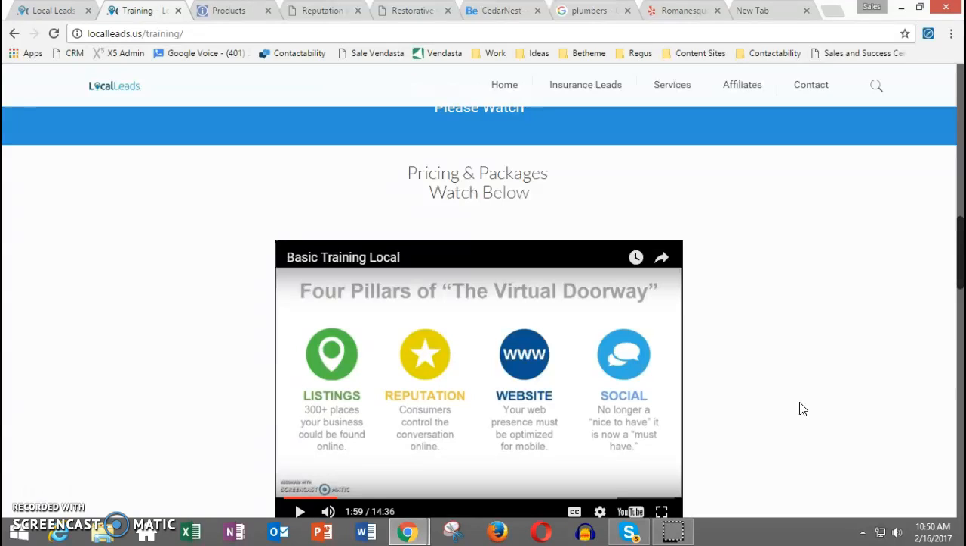So those are the 3 packages. We can either do listings, we can do listings and social, or we can pretty much manage everything and build you a website, make that website seen on all the web on 350 directories. We can monitor those directories and get more reviews, and we can help you build an audience and converse with them through social media and drive more traffic there as well.